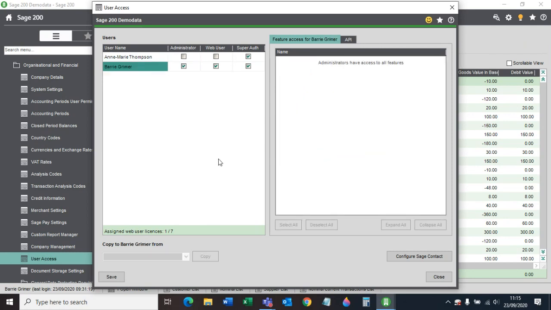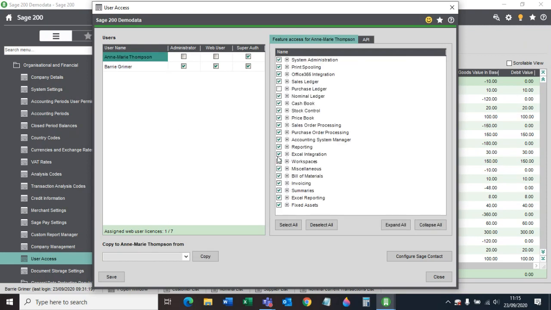So if I click on myself, we can see I've got a tick box there, I'm an administrator. I get access to everything. Whereas Anne-Marie is not an administrator. So what we see against Anne-Marie and any other users that we've got set up is we're looking at the menus. Nominal ledger, maybe Anne-Marie shouldn't even have access to anything in the nominal ledger. We just untick. In Anne-Marie's menu, that whole module now disappears from her menu.